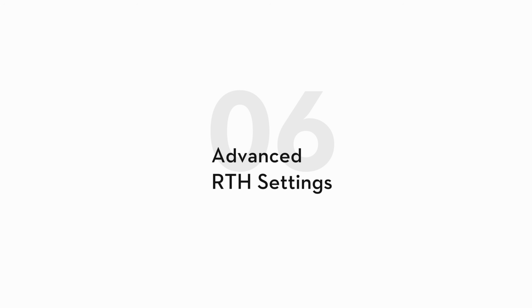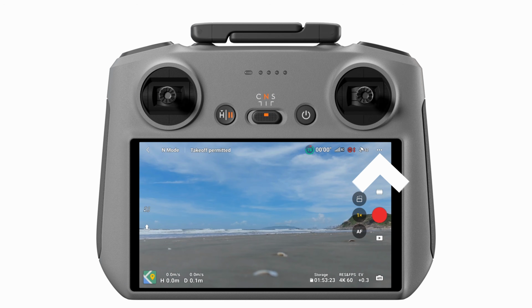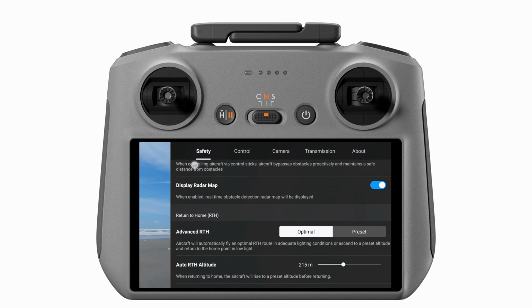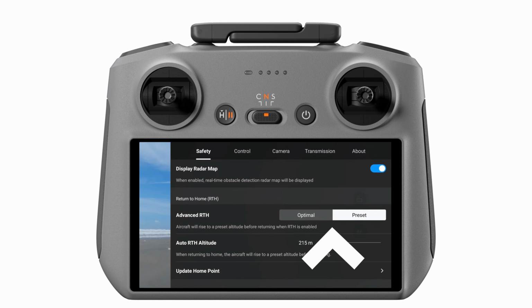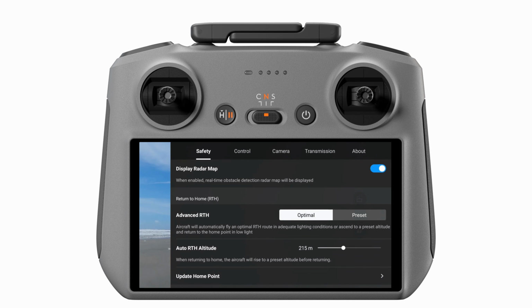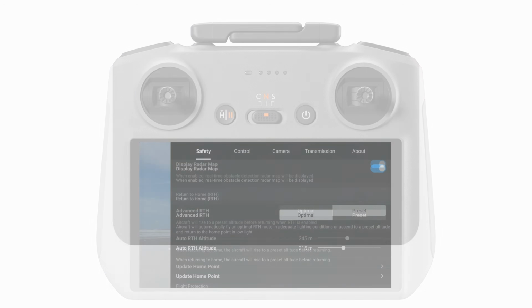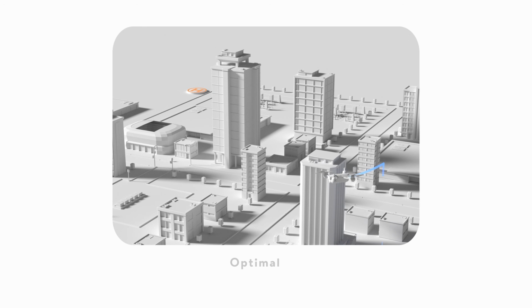Advanced RTH settings. Enter the safety settings and set the advanced RTH to optimal or preset. Optimal is the default setting. When optimal is selected, the aircraft will automatically plan the optimal RTH path and adjust the altitude according to the environmental conditions, regardless of the RTH altitude setting.